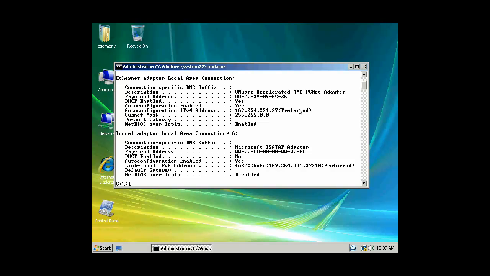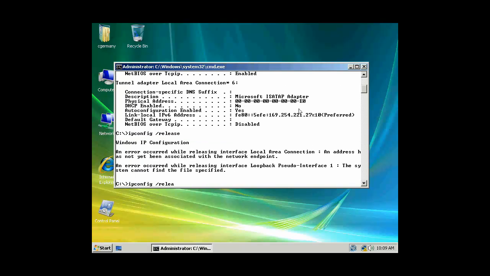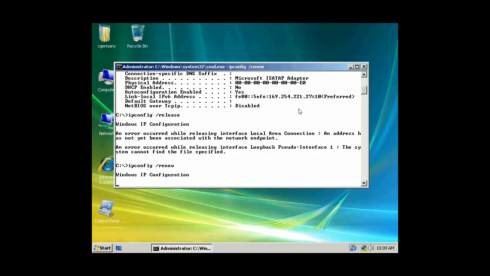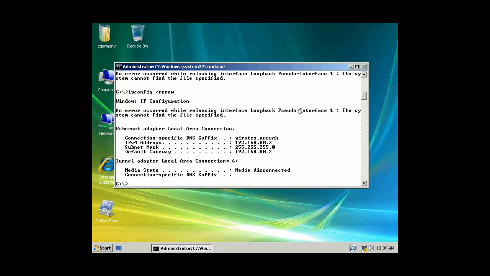If my DHCP server is set up properly, then I should be able to do this. I'm going to release the APIPA with the ipconfig /release command. And let me go ahead and renew here. Okay, and here you can see I've leased an IP address from pirates.org, and it was the first address in the scope, 192.168.80.3. Here's my subnet mask, 255.255.255.0, so a proper subnet mask. My default gateway, 192.168.80.2.